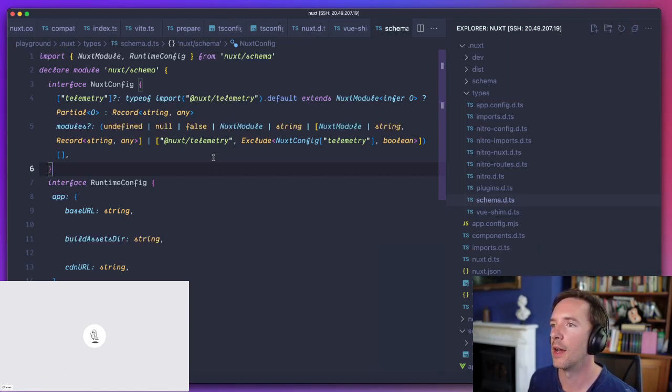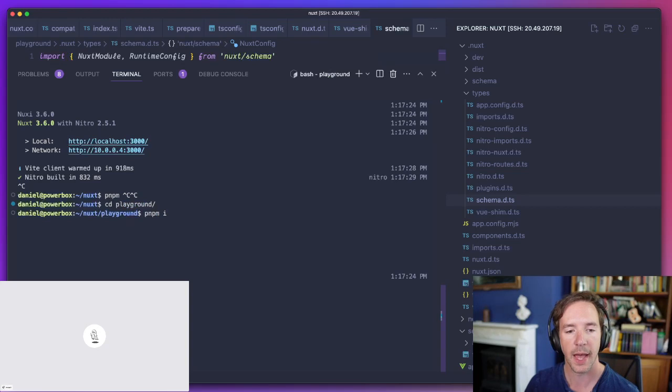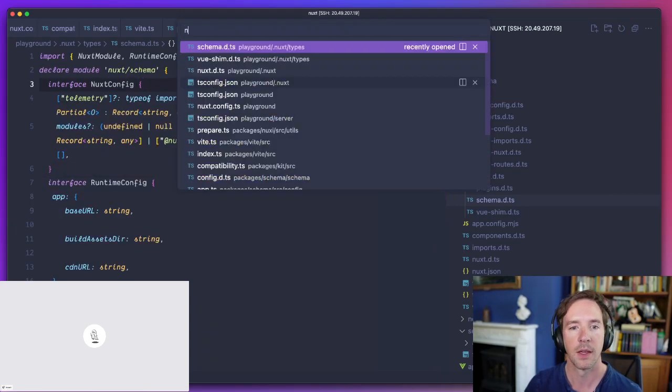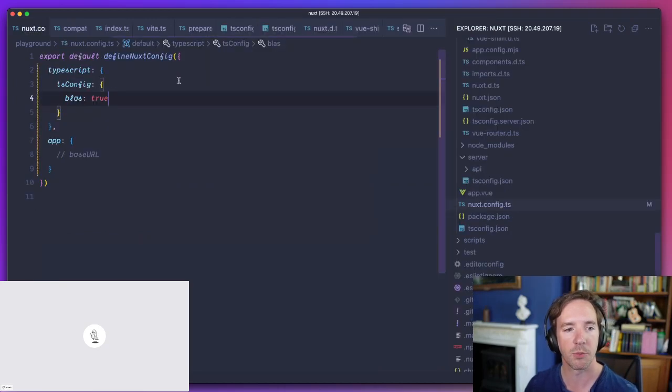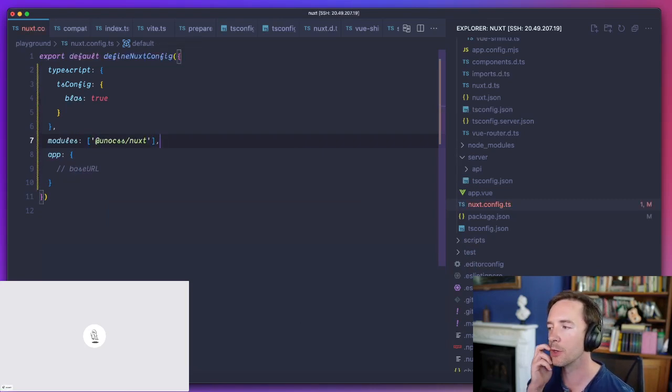By default, TypeScript will include types in a project, but only if you use or import that file somewhere. When you add a Nuxt module, say UnoCSS, because you mentioned it, the way you enable a Nuxt module in a Nuxt project is you add it as a string to the modules array, which of course TypeScript doesn't understand anything about.